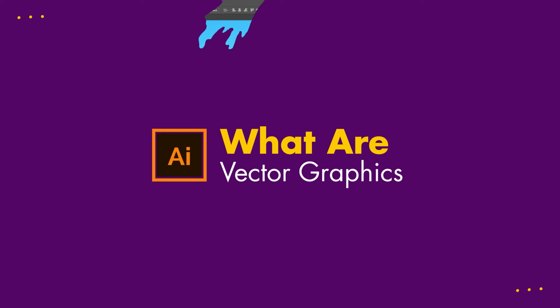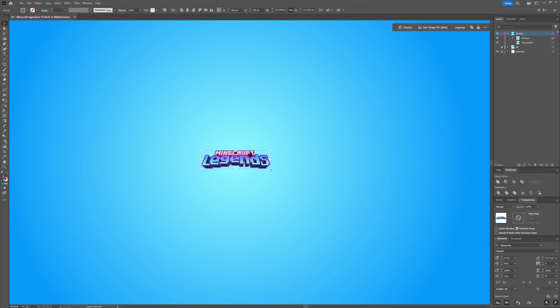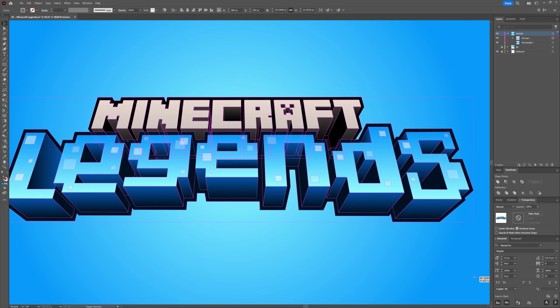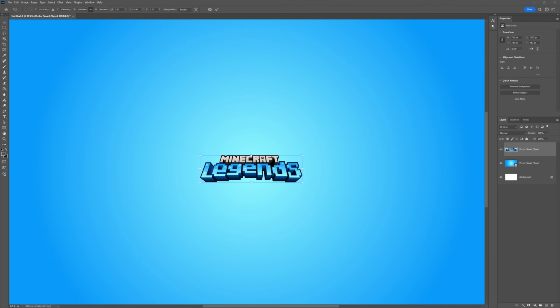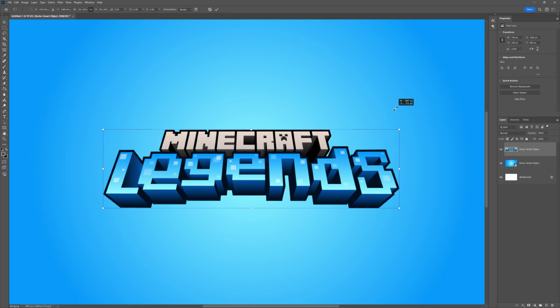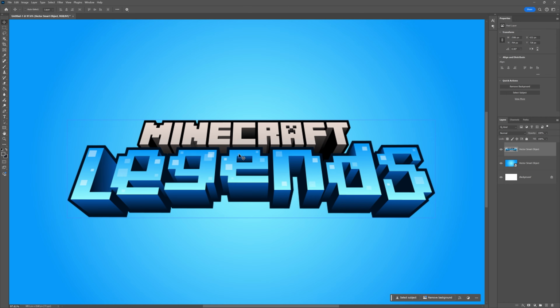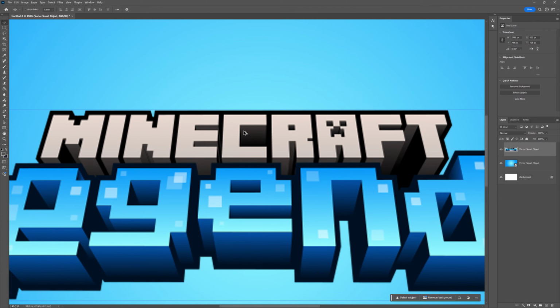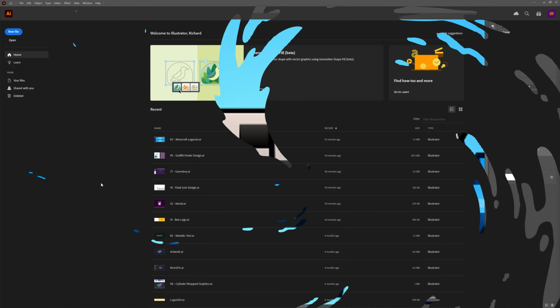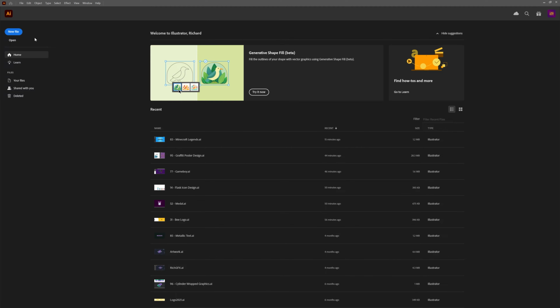Vector graphics consist of paths rather than pixels. This means they can be scaled up or down to any size without losing quality, as opposed to raster images, which are made up of small dots known as pixels and become blurry when resized. Vector graphics are ideal for projects that require sharpness and clarity at all sizes, such as company logos, print materials and illustrations. Now let's have a look at the Adobe Illustrator home screen.